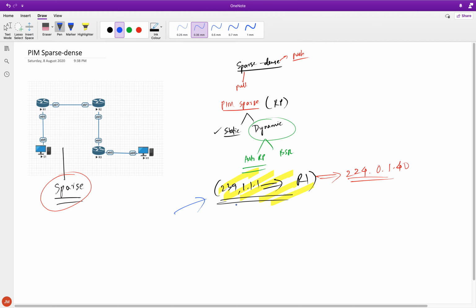It's more like a chicken and the egg problem. So this update is itself about telling everyone who the RP is, but to consume this update, you need some kind of an RP in the network. So it's going to be like a paradox. It's not going to work out. So that's where we come across this interesting mode, or that's where we use this mode, which is the sparse and dense mode.